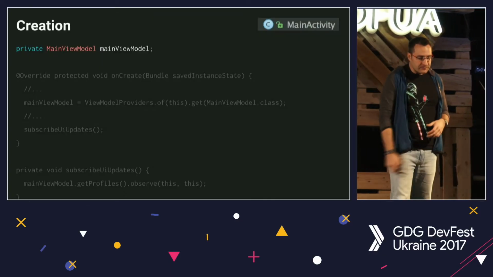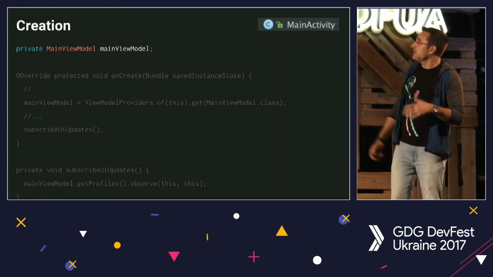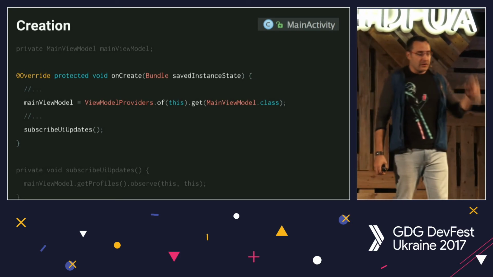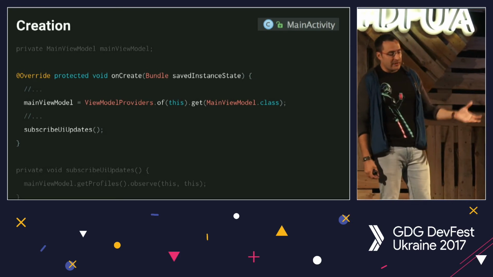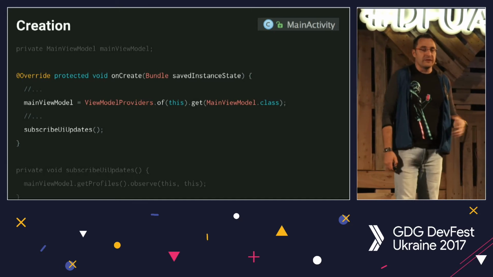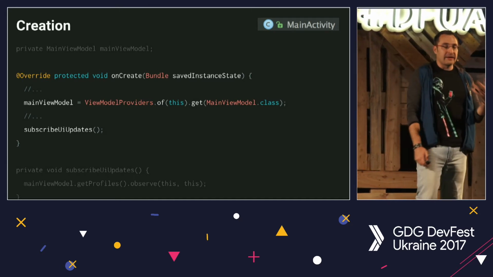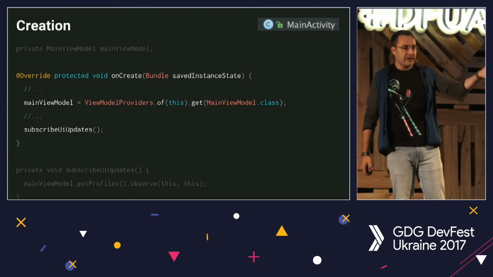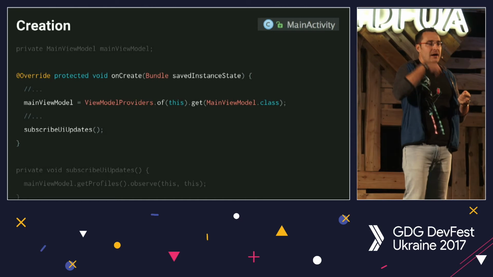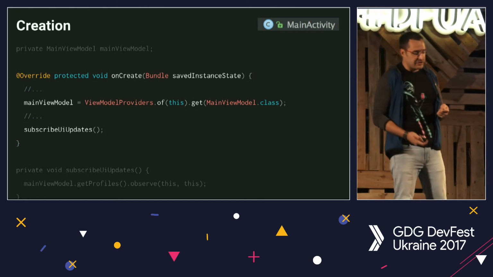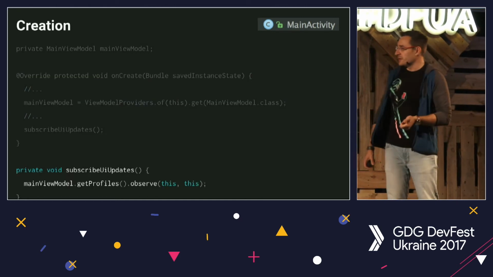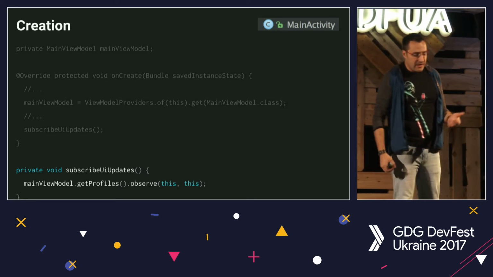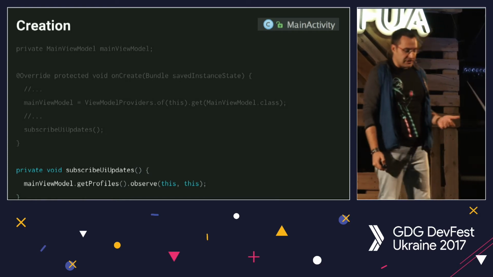So how does it look? You have this component in the main activity, main view model, and when you're creating the activity, it's just one line of code to create the view model. It's immediately available for you, and then you can subscribe yourself for the UI changes, as I showed you before, like get the live data from the view model and observe on any change of it. So basically, this is how it looks. Get the view model, get the profiles. You remember this is the live data object, and we observe for any change.